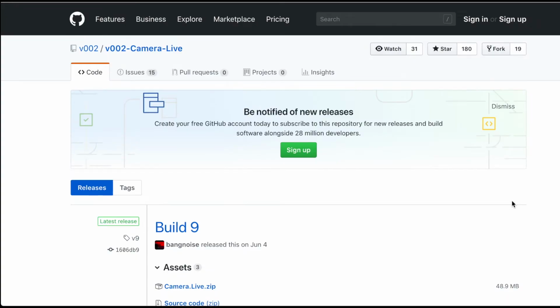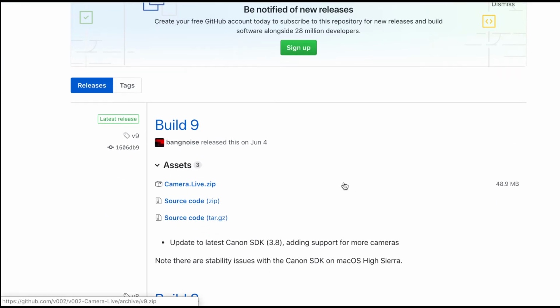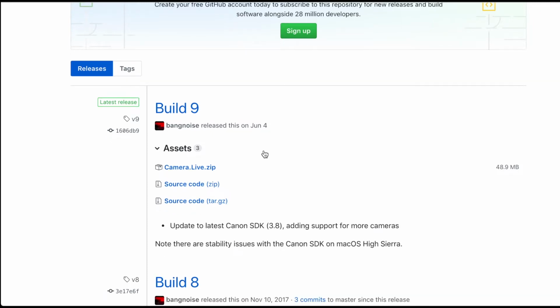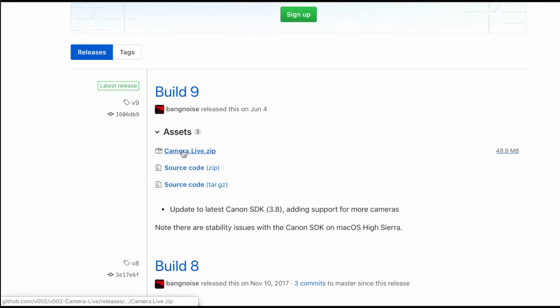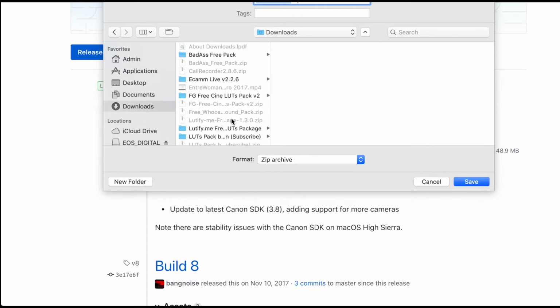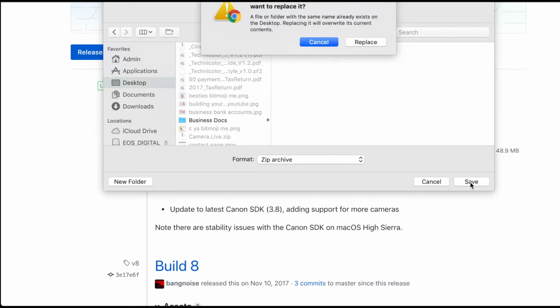Go to github.com, based on the link in the description below. You want to make sure that you come down to build 9. Build 9 is the most recent release as of June 4th, 2018, and any future updates will more than likely be at this link. So what you want to do is go to camera.live.zip, and that will open a regular downloader. Once you add that to your downloads, or let's put that on the desktop for now, you'll download that.